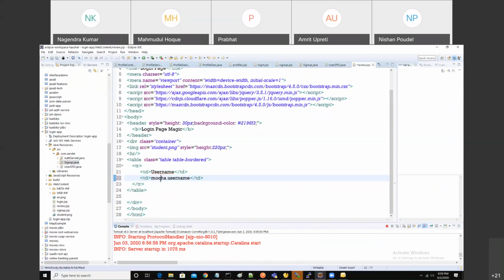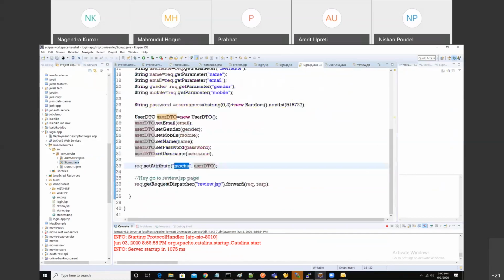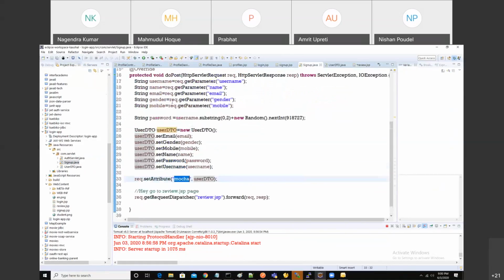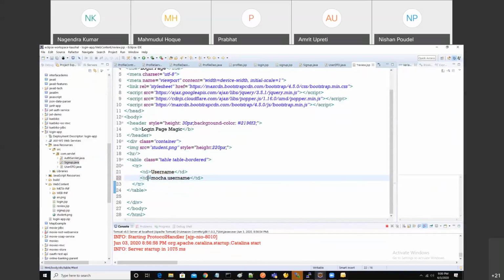I said, Mocha. Mocha is the name which I have given in the servlet. So you can give any name here, right? Apple, mango, banana, it's okay. The Mocha dot attribute name. Which attribute do you want to access over there? Username. This is not proper syntax. If you want proper syntax, you have to use dollar and curly brackets. This is the syntax. You are saying, hey Mocha, give me your username and print it over here.